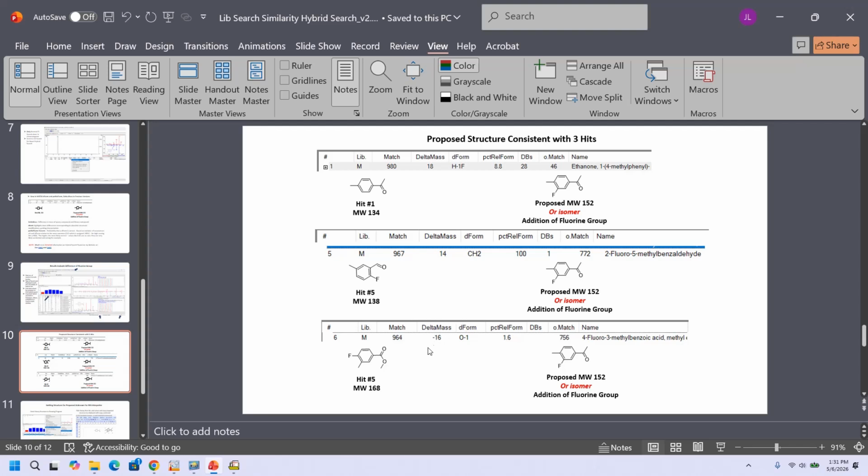And the last one, a delta mass of 16, where you need to take out an oxygen to get there, subtract an oxygen. So you go from 168 to 152. And again, the PCT relative form is a little lower here, 1.6, but all 3 point to the same basic structure. So it's good to look through several of the proposed best hits in your hybrid search.